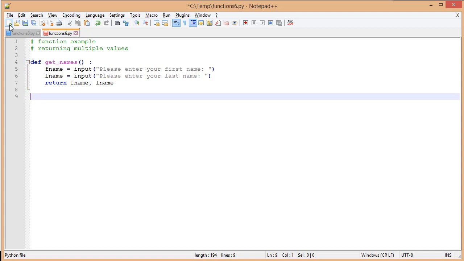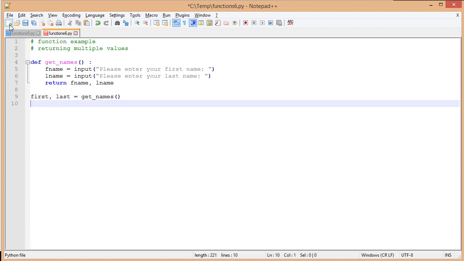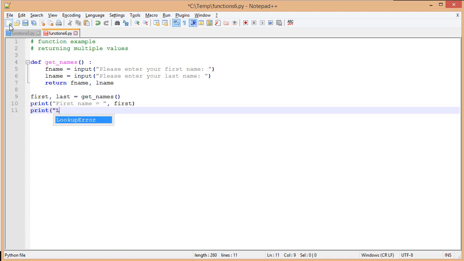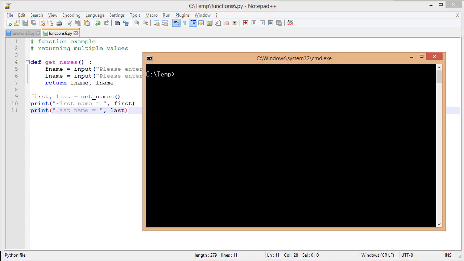Now to receive this, I'm going to have two variables ready to receive it when I make this function call. First, comma, last is going to be equal to getNames. This way I'm getting two values from my function and being returned into two different variables. I'll do just a couple of quick print statements so you can see this information. Save it. Go to my console window. Go run functions6.py.